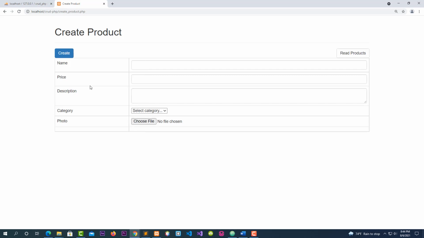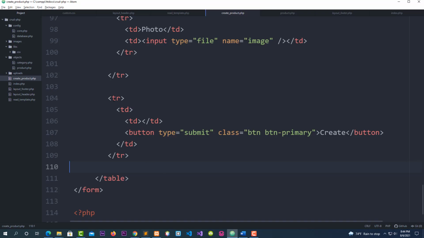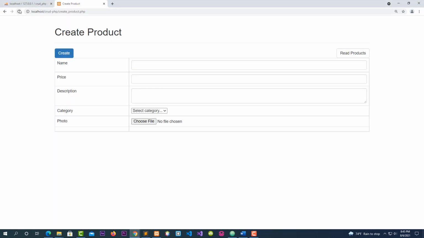Oh, it's a create. Well, here we have the create button here. We're not supposed to. Let me see what's going on. Okay, let me comment this out and go back to file, save all, and refresh it.